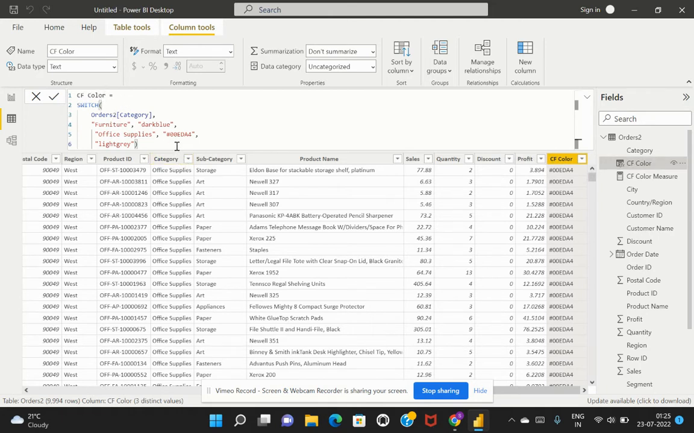So I've created this condition already. As you can see here, we've used SWITCH as the DAX expression, which allows us to switch between the different values that we specify within that table. So here we have this table, which is Orders 2, and within this we are evaluating it on the Category column. And inside this Category column, for each of the values, we are specifying what color has to be applied. So I've mentioned, for Furniture, dark blue. For Office Supplies, I've given some hex code. And for the other value, it should be considered as a light gray color.